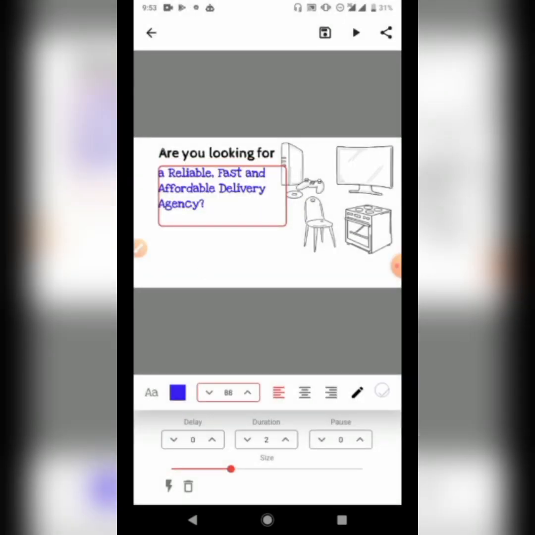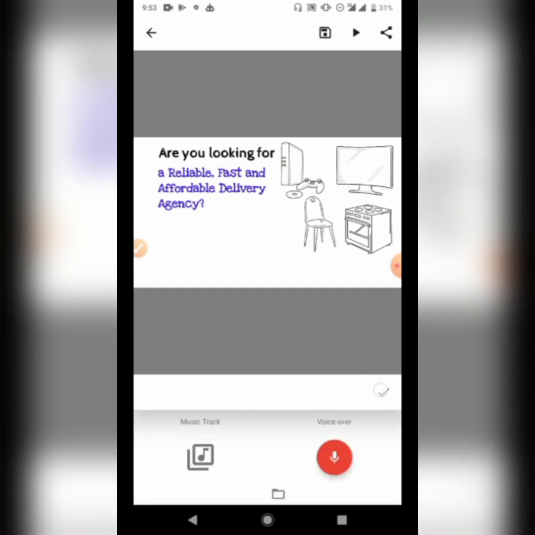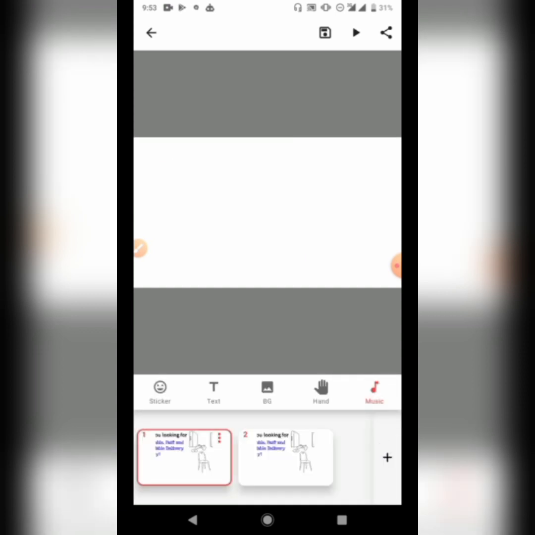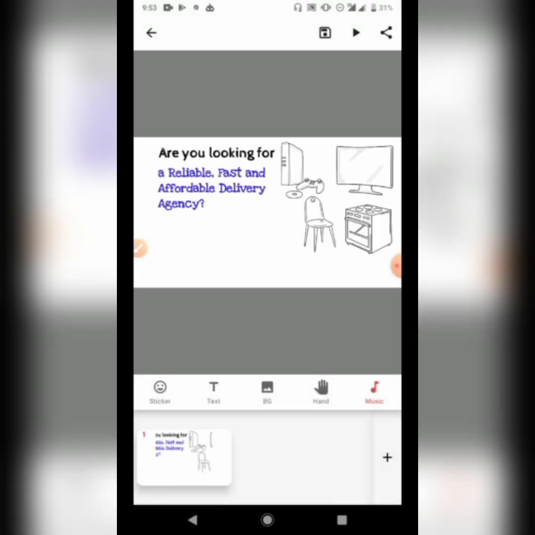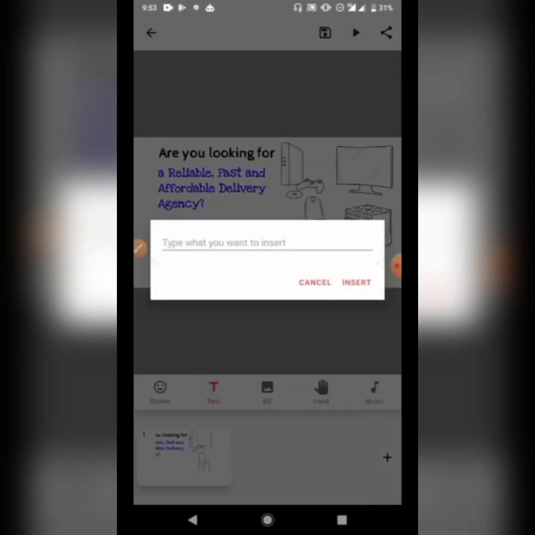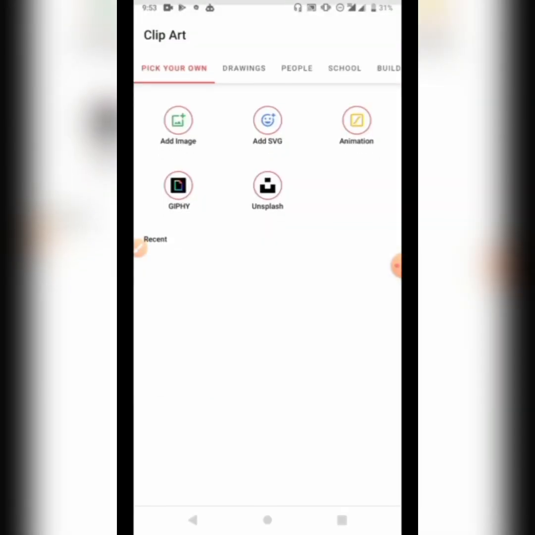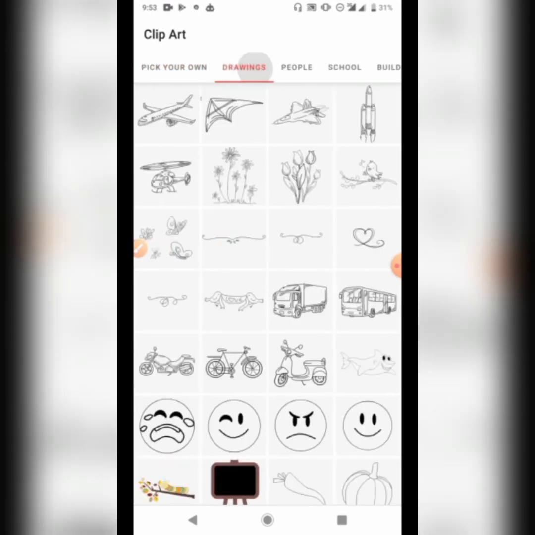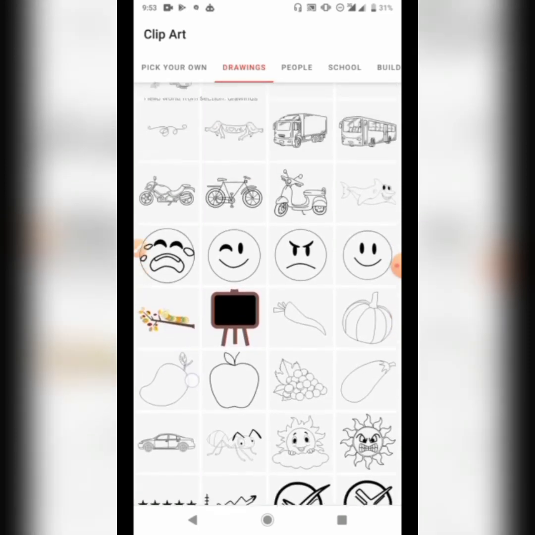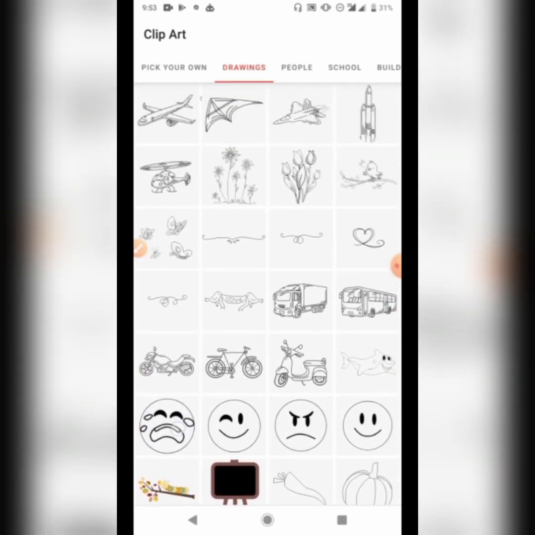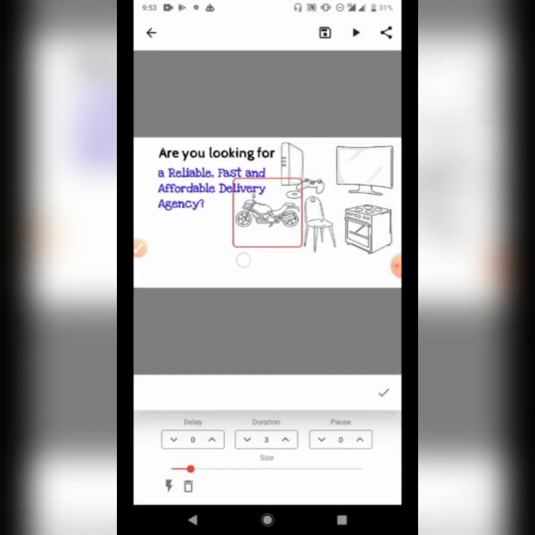So the next thing I want to do is contact. Oh, sorry, I didn't intend to add another page. I want everything to be on this first page before I move to the next page. So I'll add another text again. Before I add another text, let me bring our delivery van. Should we use bike or lorry? Let me use a bike since most delivery agencies use bike.